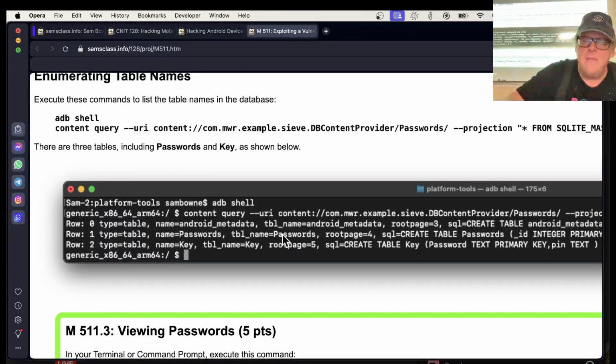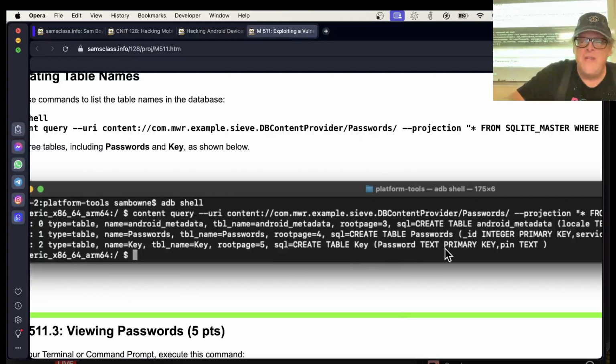We need the name of tables, and then we need the name of fields. And here you see the structure: password, text, primary key, pin text. This is telling you what tables exist and what their structure is.